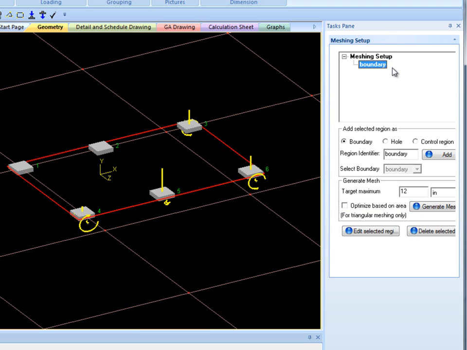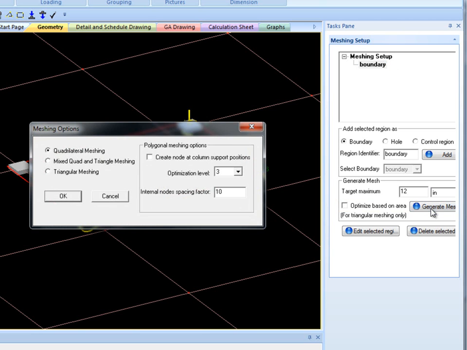While the region is still selected, press Generate Mesh to bring up a meshing options wizard. The user can choose between quadrilateral, mixed quad and triangle meshing, and triangular meshing. Quadrilateral meshing is the best option for regular rectangular or any regular convex polygonal shapes, while mixed quadrilateral and triangular might be better for irregularly shaped meshing regions. The triangular option should only be used when pure quadrilateral and mixed quadrilateral and triangular mesh cannot be generated.